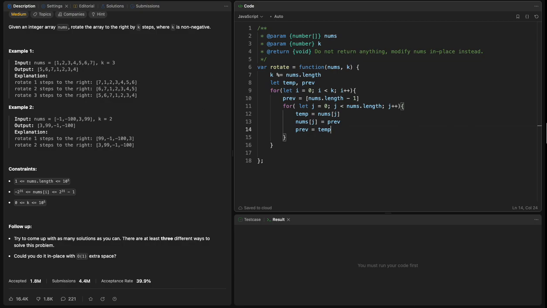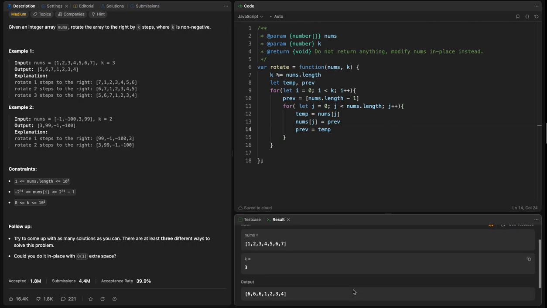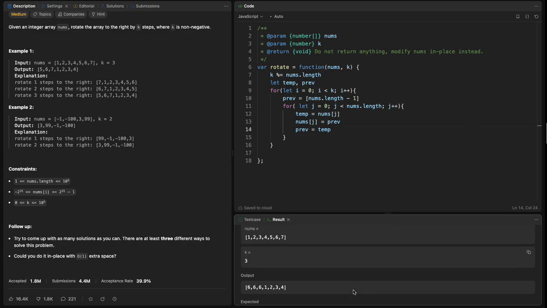So let's submit the code and see if it's working or not, and let's describe how this works. It didn't work. Why? There's something wrong. For let j equals 0, j less than nums.length, j plus plus: temp equals nums of j, nums of j equals the previous, and the previous equals temp. Yeah, what was the problem here?